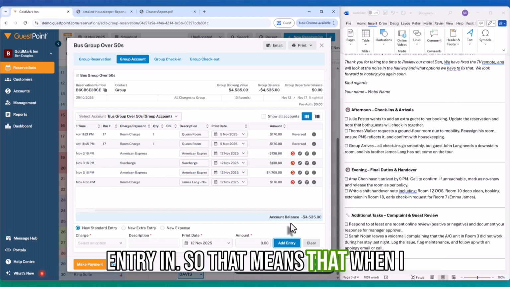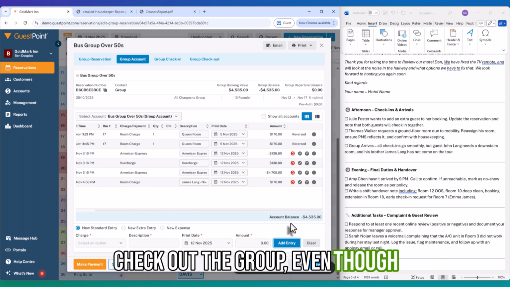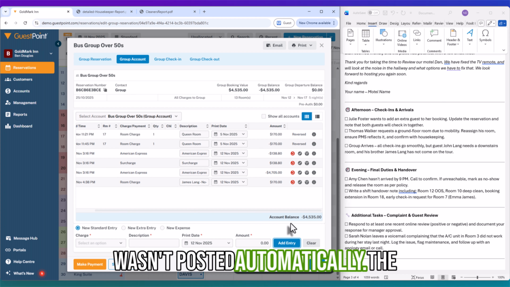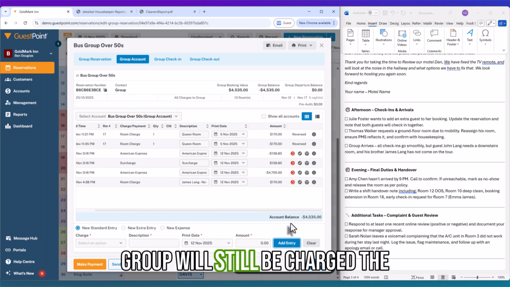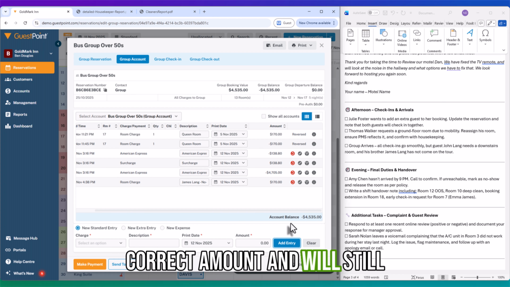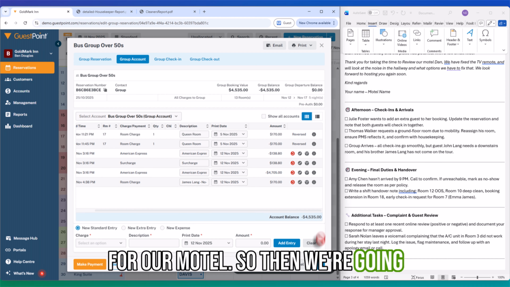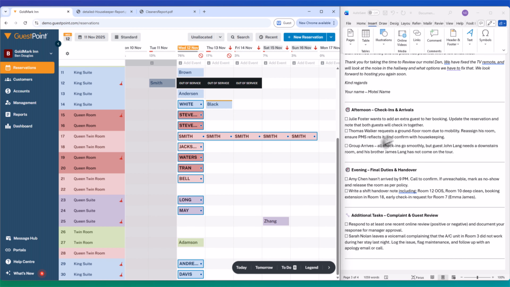So that means that when I check out the group, even though we've cancelled one of the reservations and a room charge wasn't posted automatically, the group will still be charged the correct amount and will still collect the right amount of revenue for our motel. So then we're going to save that one down.